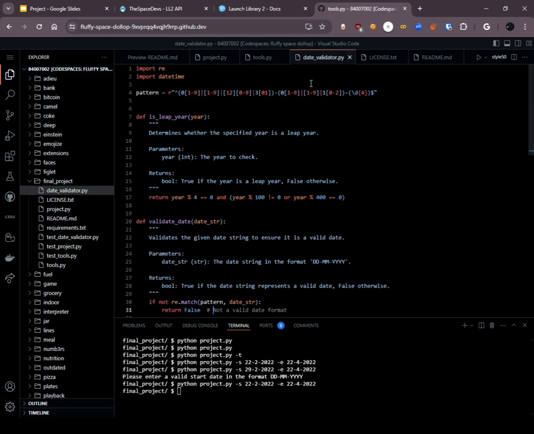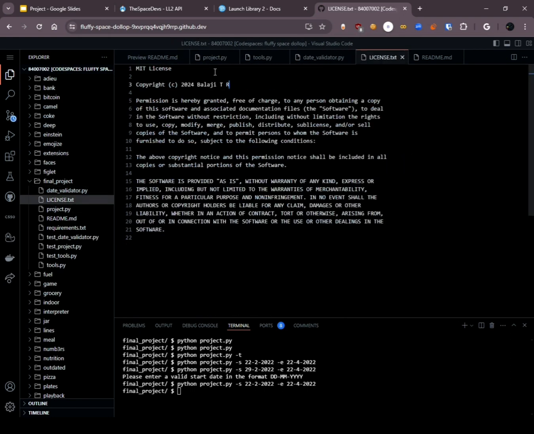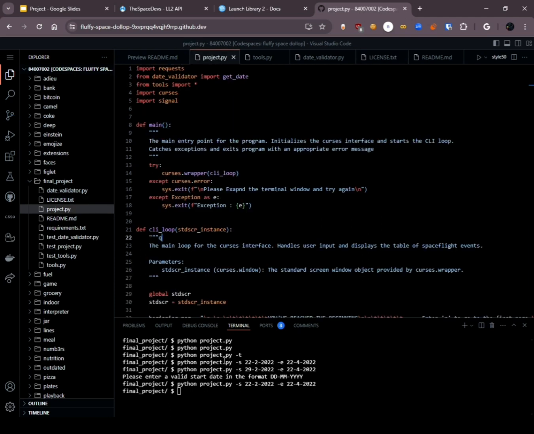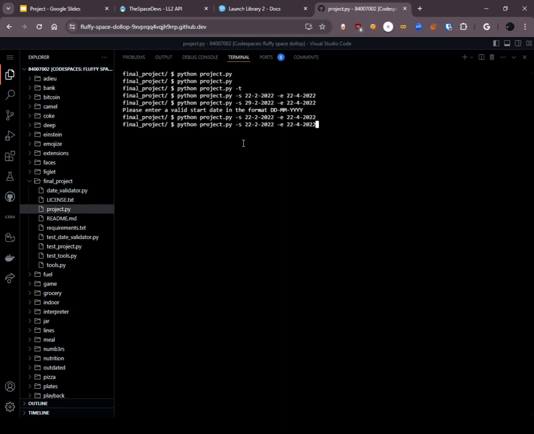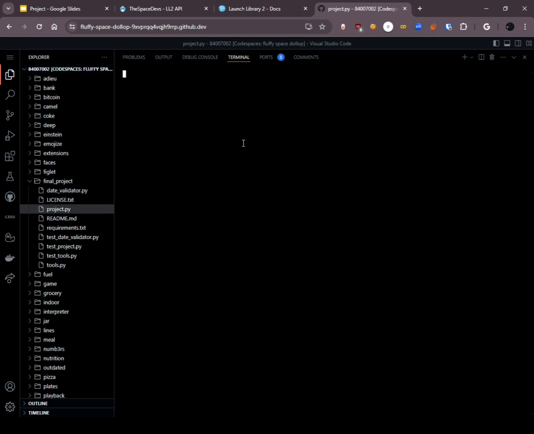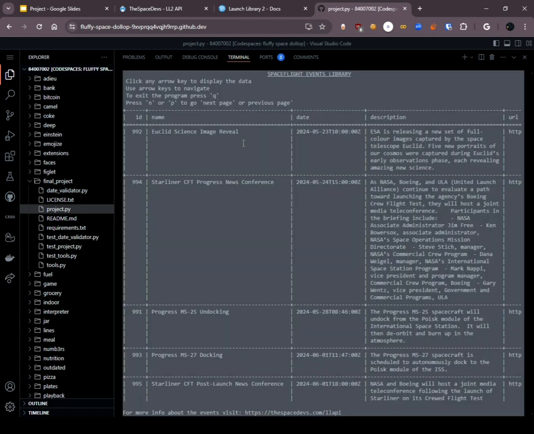And these are the project files, as you can see here. These three are the project files, this is the license file, and these are the tests for this project. There are various ways we can run the project. If you run it by default, it will run with dates starting from 15 days prior to the current date to 50 days after today.